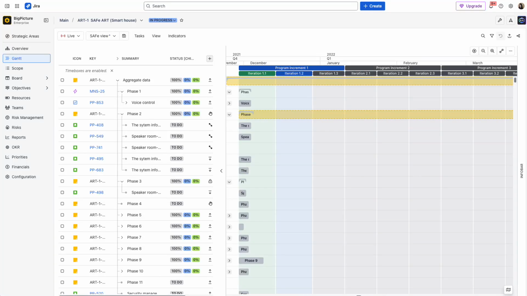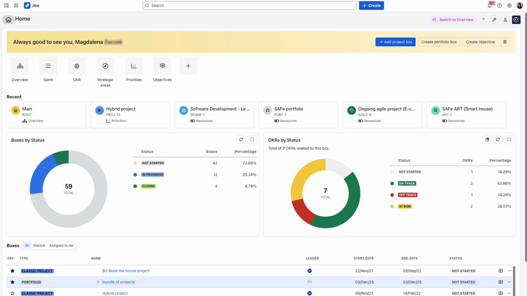In this video, we're excited to walk you through the brand new Big Picture navigation designed to make your work faster, clearer, and more intuitive than ever before. Let's start with the new homepage.